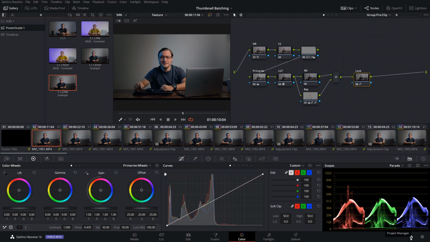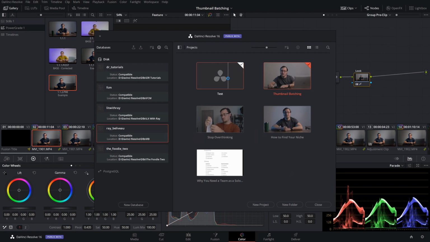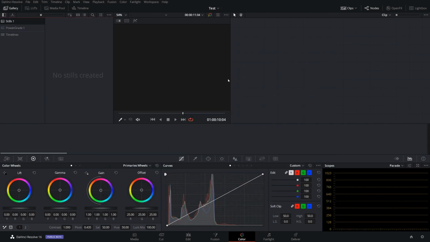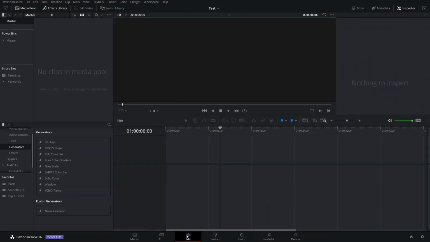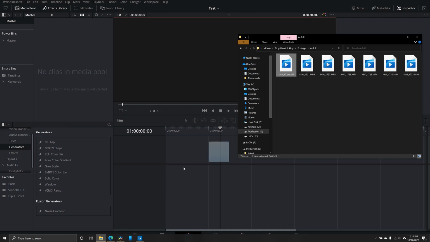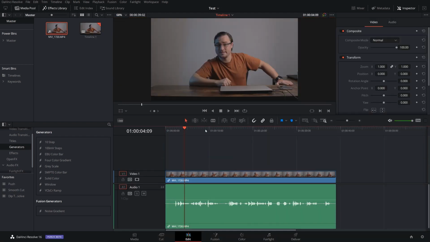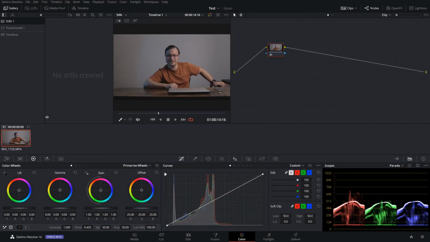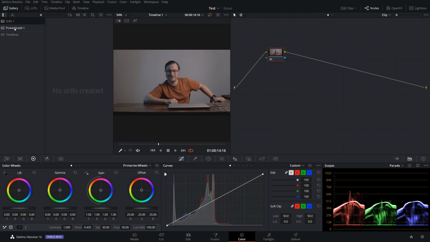What you can do is open up your project manager, and I'm just going to open up test in this example, and then I'm just going to go to my timeline and drag in some random footage that I have. So we're going to use this footage that's right here. I'm just going to pick a shot. Let's just pick this shot. Open this up for a second. It looks kind of flat.